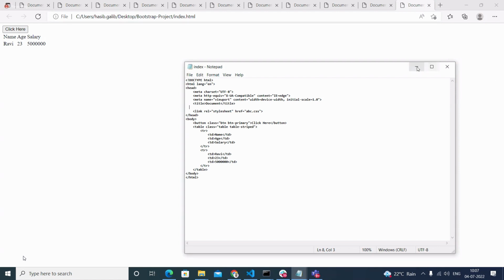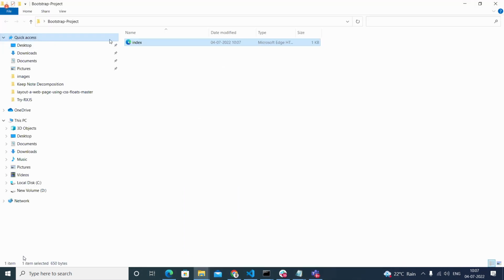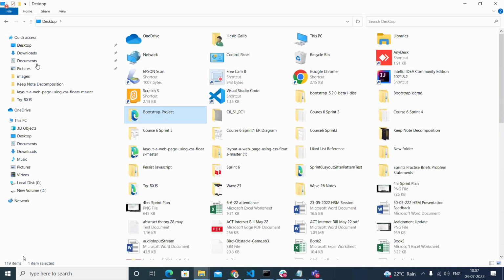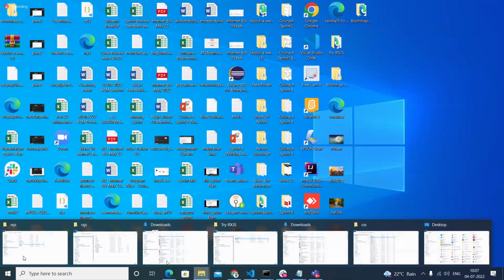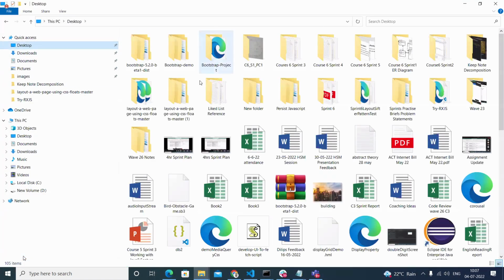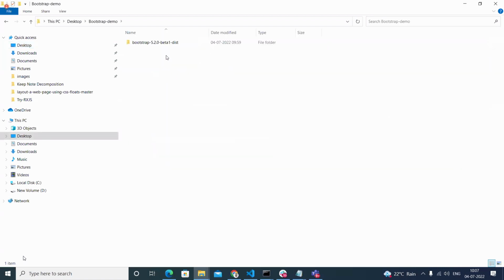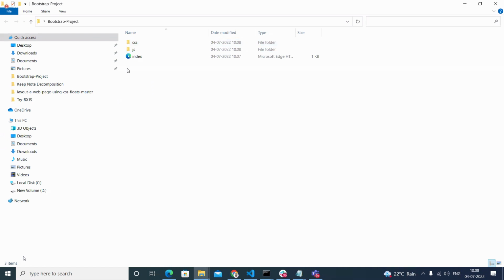But I want to see it. For that purpose, locally, I am going to get the min.css file. Desktop, Bootstrap min. What I have downloaded, I am going to copy this CSS and JS folder. These two I will copy. Come over here, Bootstrap project, and I'll paste it. So now in my project folder, I have the CSS folder for Bootstrap. I have the JS folder for Bootstrap.